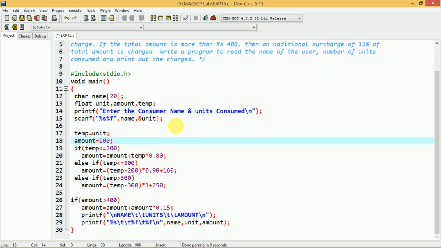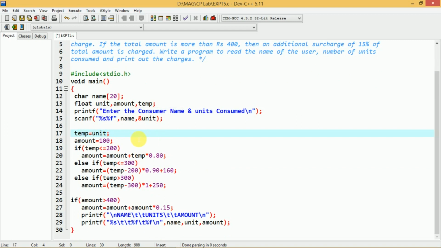Once you read the consumer name and the units consumed, now we have to calculate the values. At the beginning, whatever the number of units consumed is, we take a copy of that into a temporary variable temp. So temp equal to unit means this holds the number of units consumed.